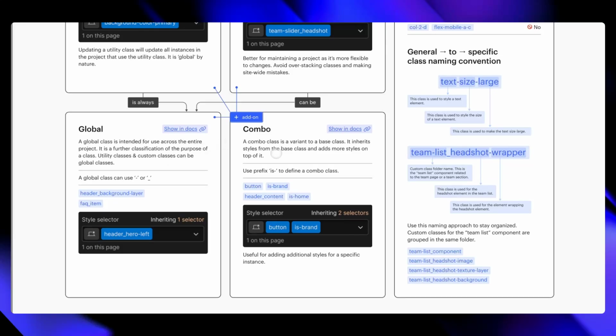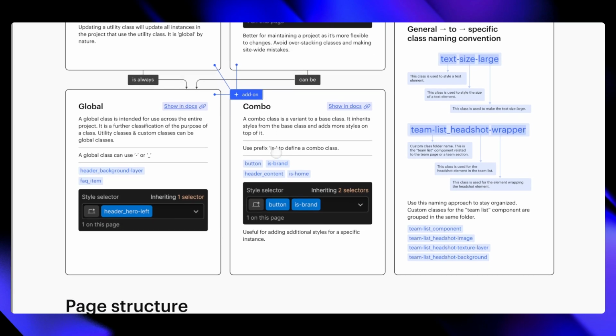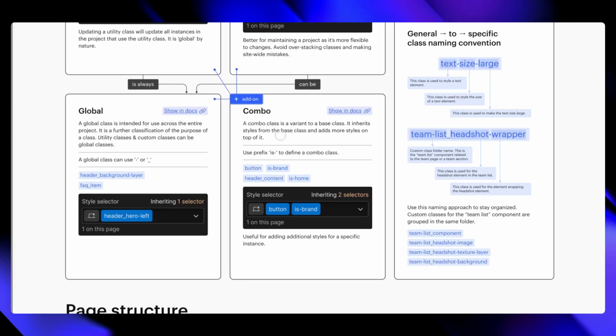Now, combo classes, this is where it can get tricky, so I want you to pay attention, because a combo class is a variant to a base class. So it inherits the styles from the base class and adds more styles on top of it. So, for example, in this case, it's inheriting the styles of the bottom class, but on top of that, it's utilizing and adding more styles on top. And the prefix of the combo class is going to be is and then dash. So button is-brand, or header content is-home. So this is going to be useful for adding additional styles for a specific instance.